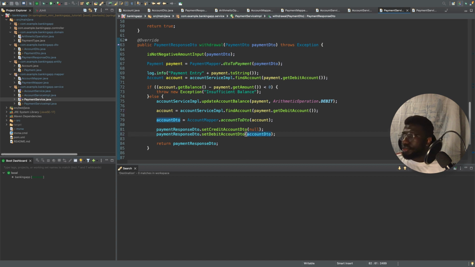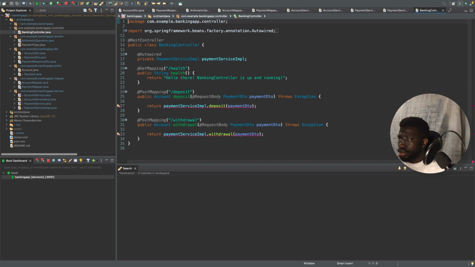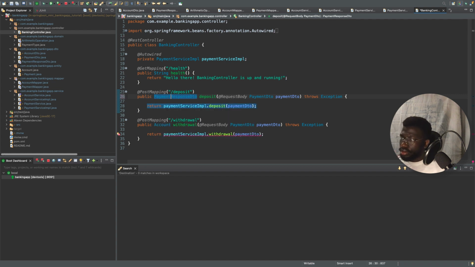And that's it. Next thing is we head onto the controller class, the banking controller class, and here we need to return a PaymentResponseDTO. Import this class and do the same for the withdrawal method. So everything looks okay. Let us test this application out.